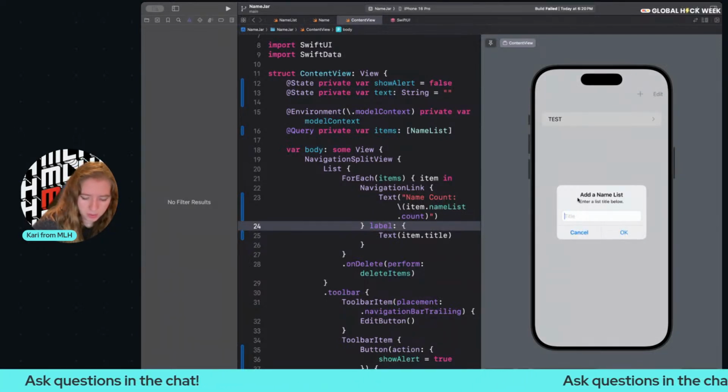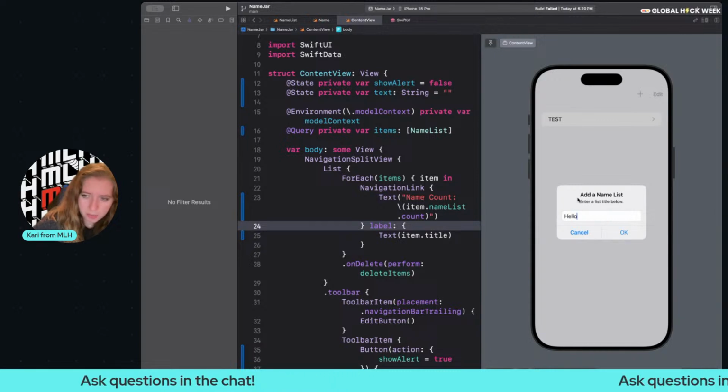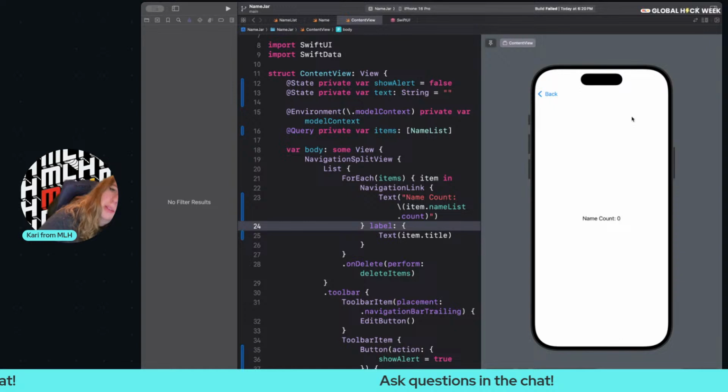Why is it always uppercase? Hello. That's weird, but whatever. Right, so then the number of names in the list is always 0. Cool.